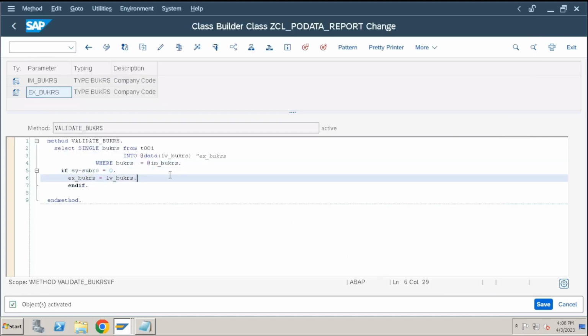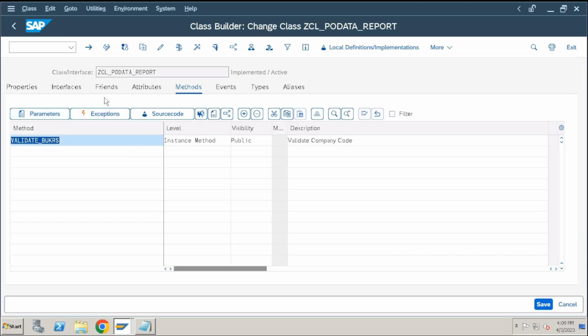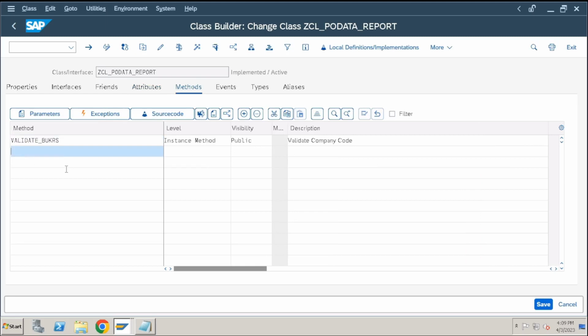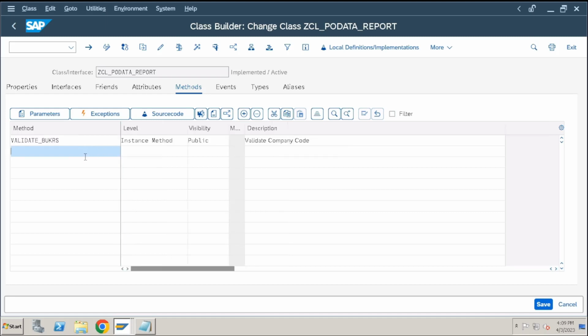Now, can we access these attributes? Can we populate data to these attributes from this method, or can we read data of these class attributes in this method validate_bukrs? Yes, we can. You can populate the data to these attributes, or you can read the data from these attributes in any of the methods available in the class. Clear? Now our validation method is completed to validate the input.